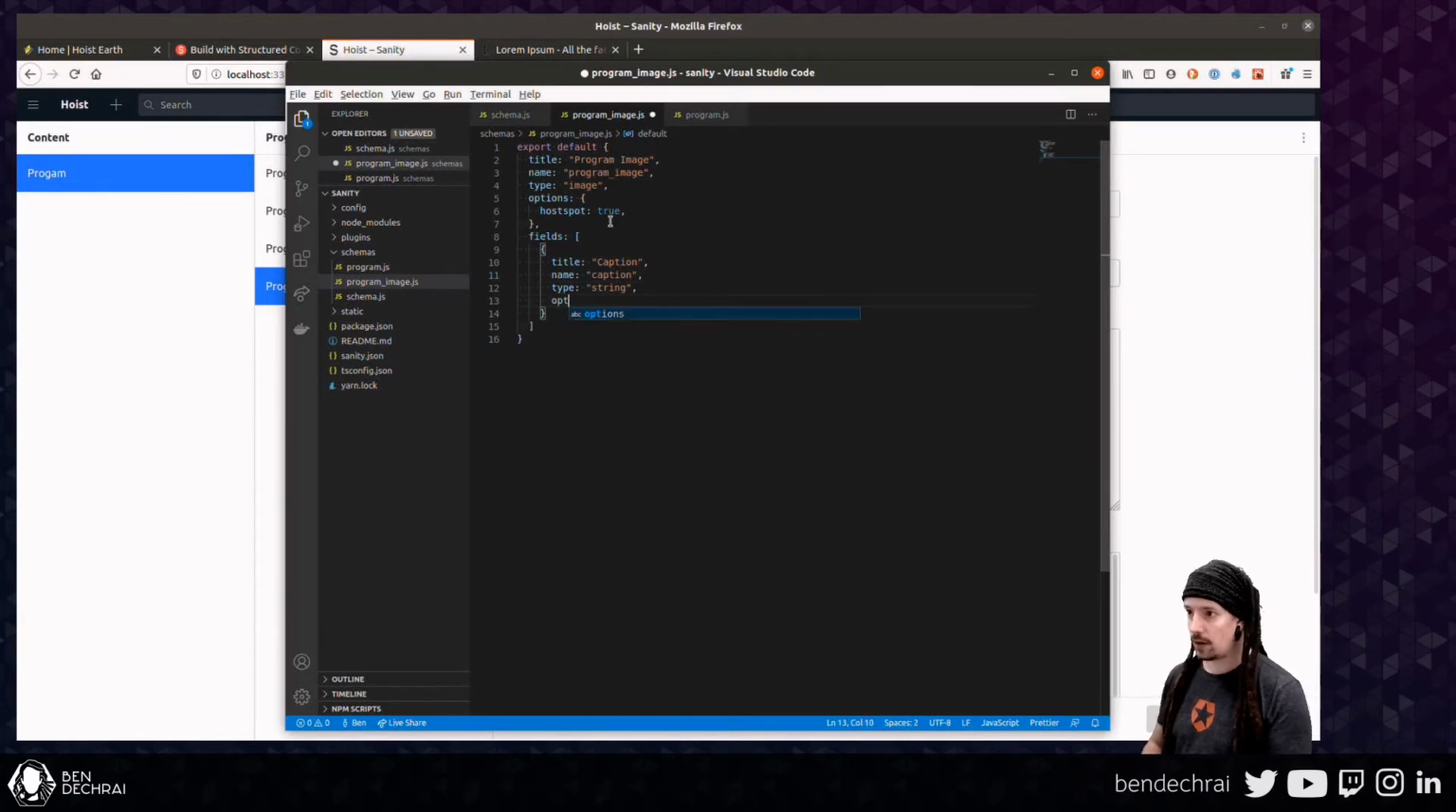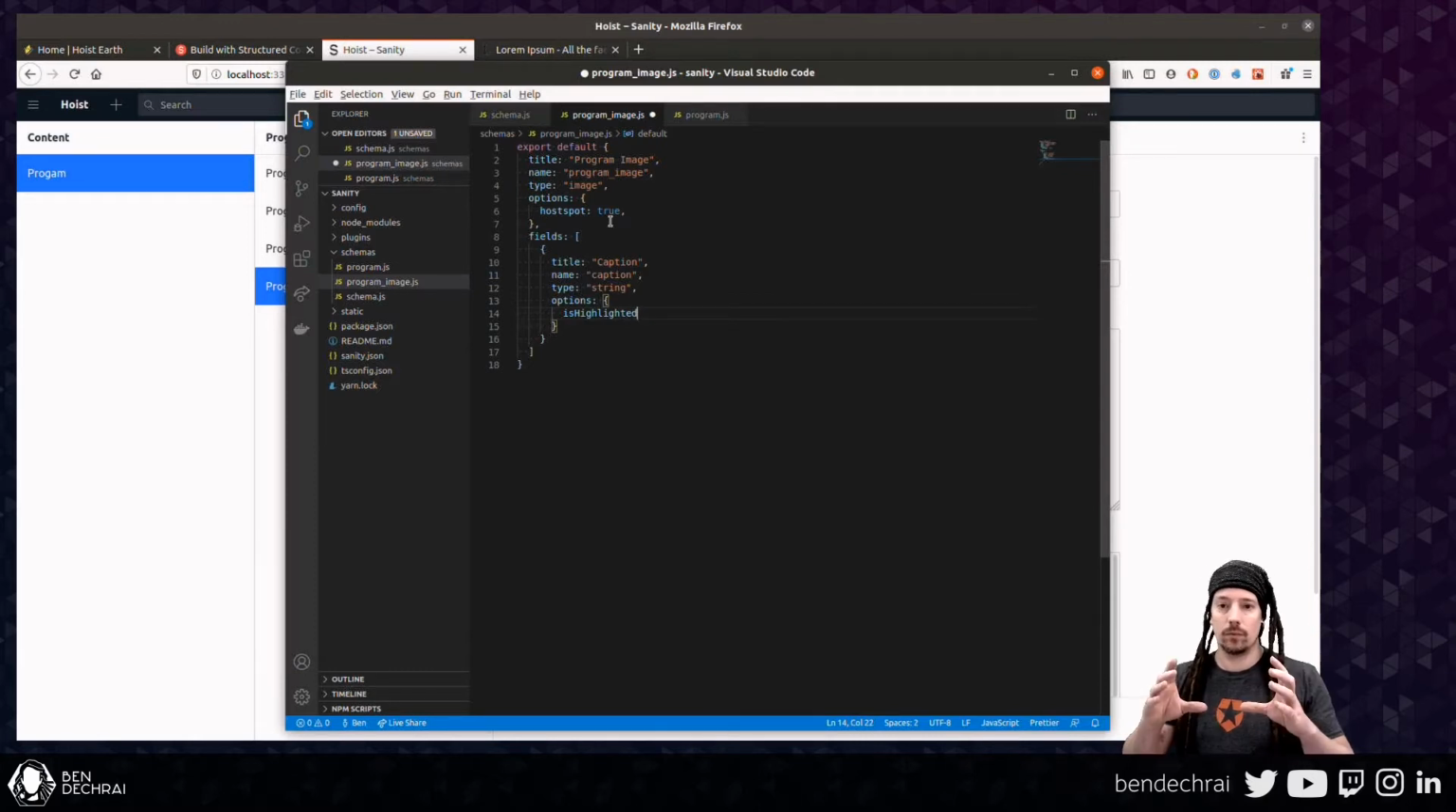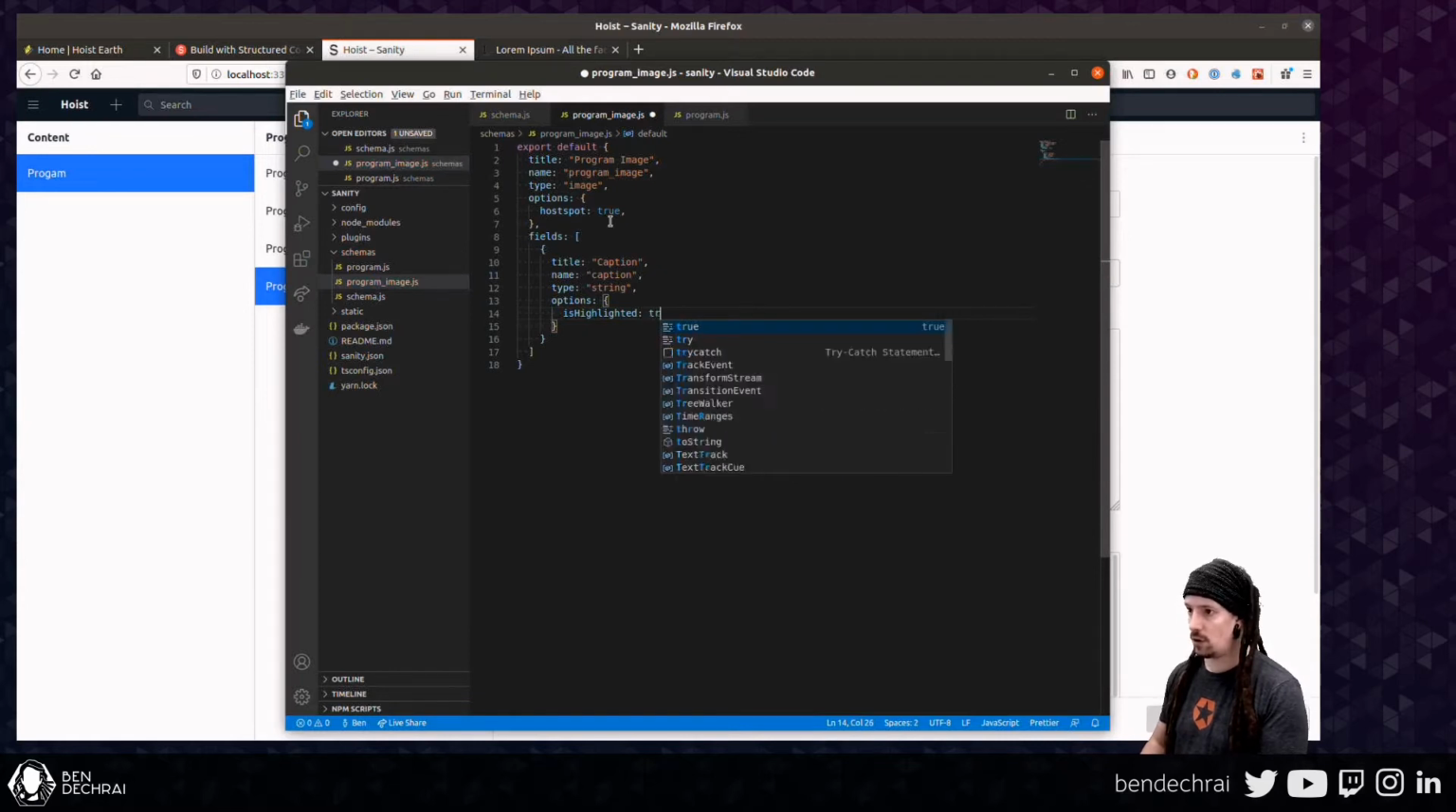And now here we can have some options as well. So let's create an option here. It's called isHighlighted. Now, not to be confused with the highlighted field that I created in program. This is whether or not the field is highlighted back in the edit page. So when we're editing the program, when we select the image, in the same area we'll be able to put in the caption. That's what the highlighted does. I just need to say that's true.